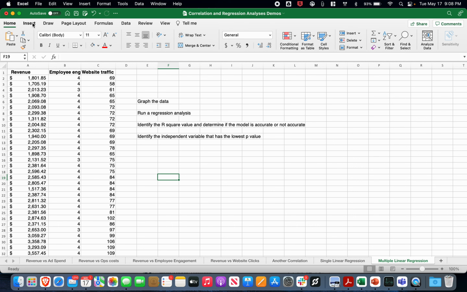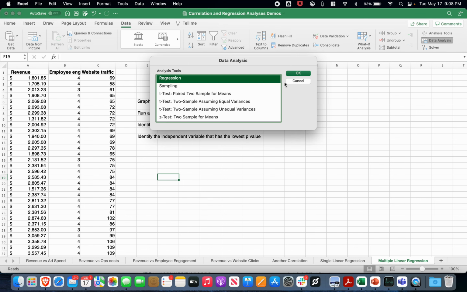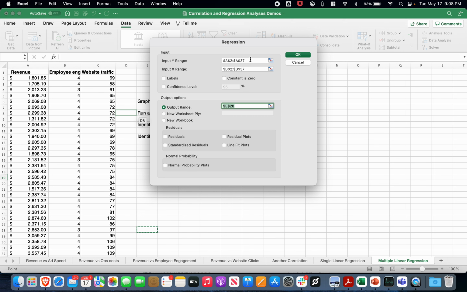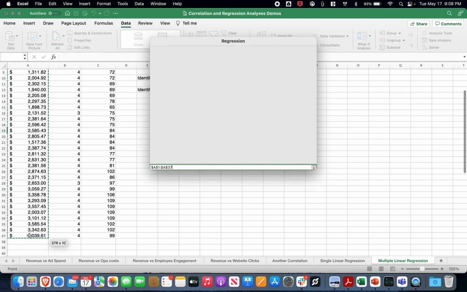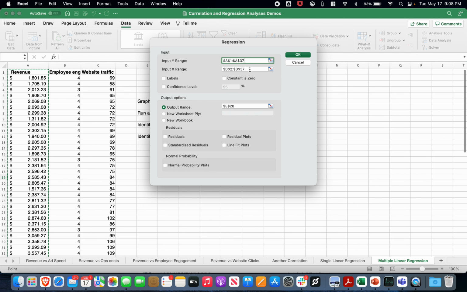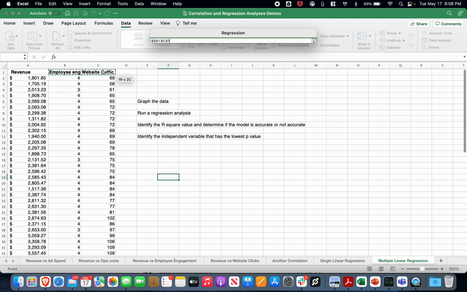The way to do that is to go to data, click data analysis, regression, click OK. Now we input our Y range, which is all of this information here. And this time I'm going to include revenues as the label. And here, input the X range. You want to include all of your X variables. We are only doing two here, but if we had a third, fourth, we could include all of that.